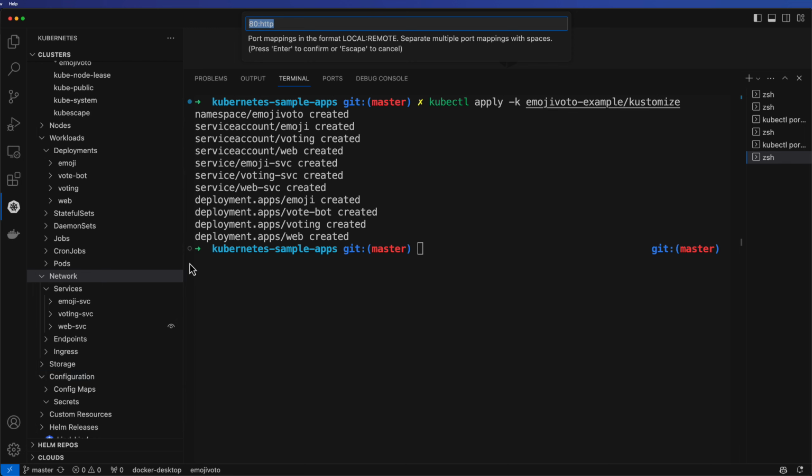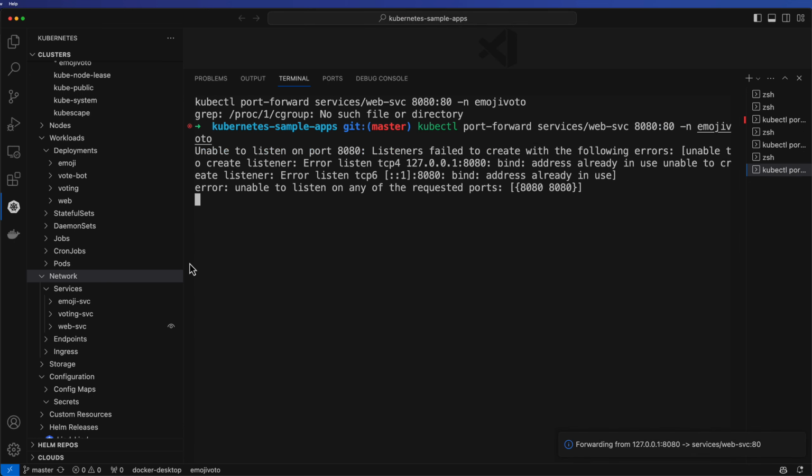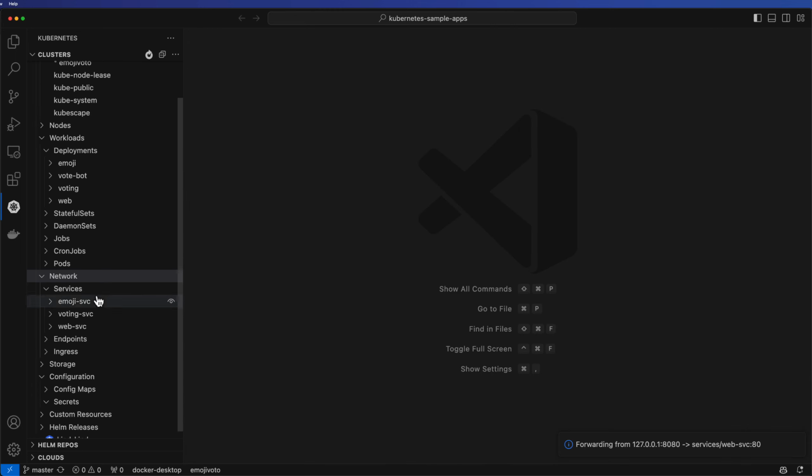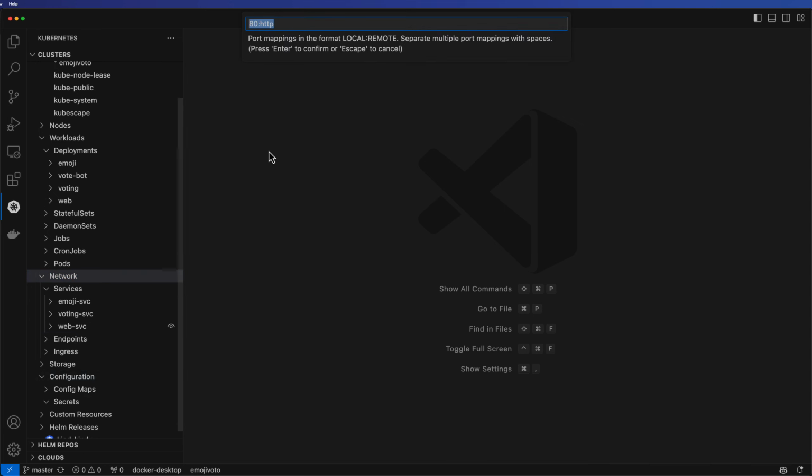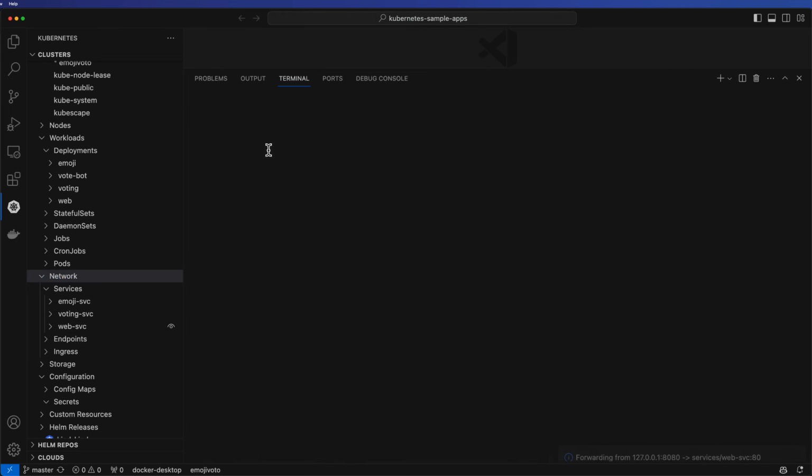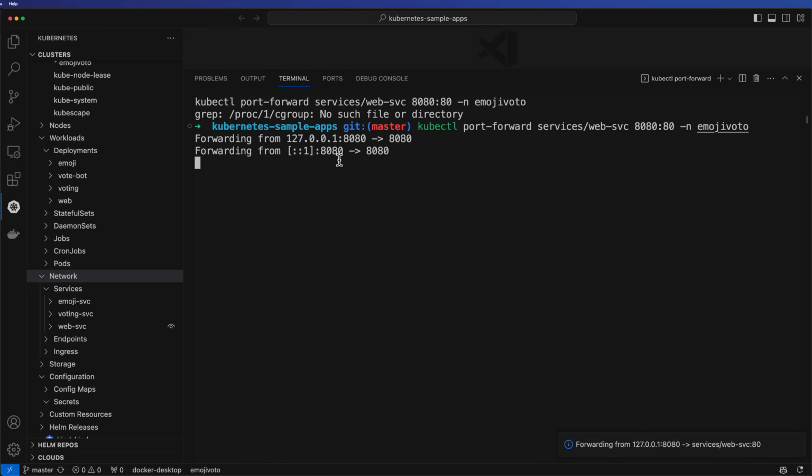And here I'm going to expose my local port 8080 to the remote port 80, which is HTTP, and hit enter. So now this will create the port forward service. I think I have already something up and running. So let me quickly delete all the unnecessary terminals here, and let me start over. So just right click on the service and click on port forward and expose your port 8080:80 and hit enter. So now port forwarding is successful.